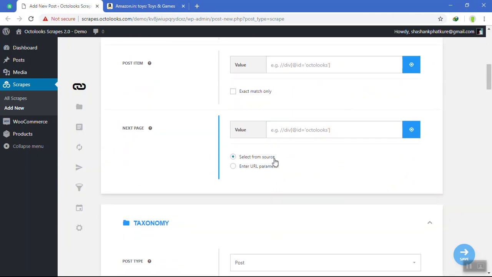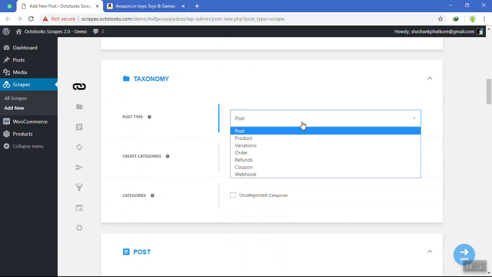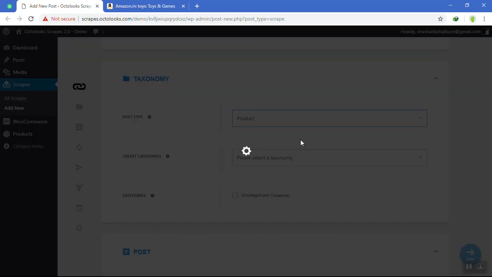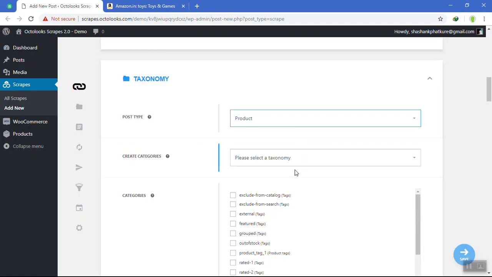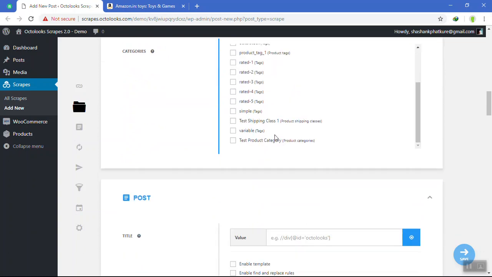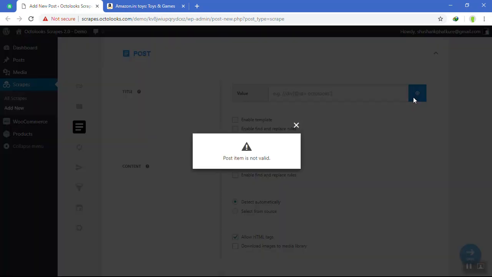Now select from source or enter URL. So let's skip this now. So now it's not a post, it's a product. So let's push for the product. So you can see all the categories. Also now let's find the title. Post item is not valid.